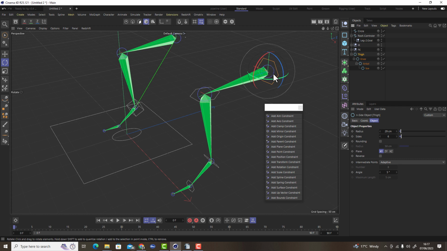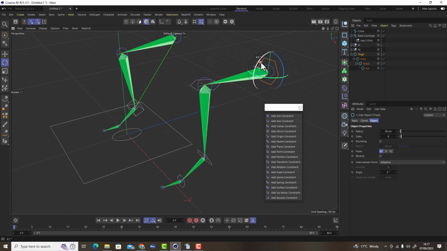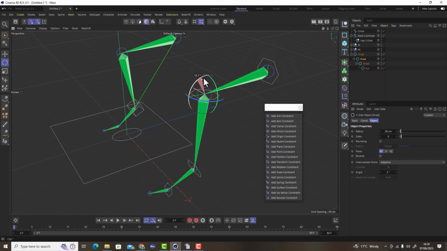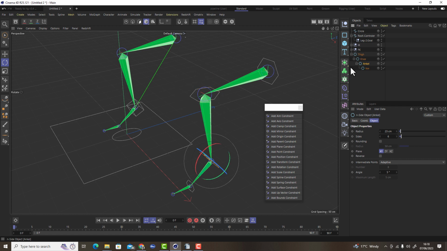If we select the thigh, we can now rotate it from the controller rather than directly at the bone. We select the knee, we can do the same for the knee. We select the ankle, and you guessed it, we can rotate from the ankle, and then the toe, we can rotate at the toe.